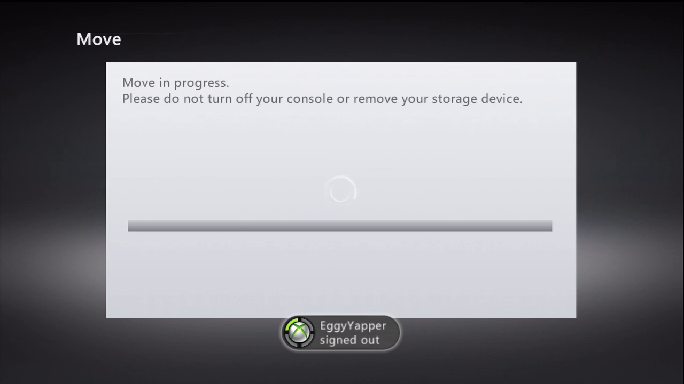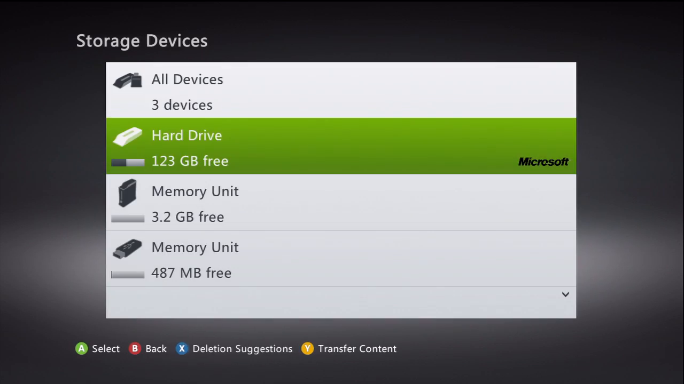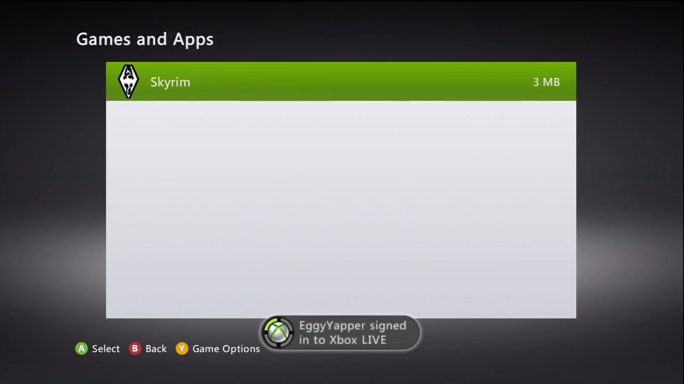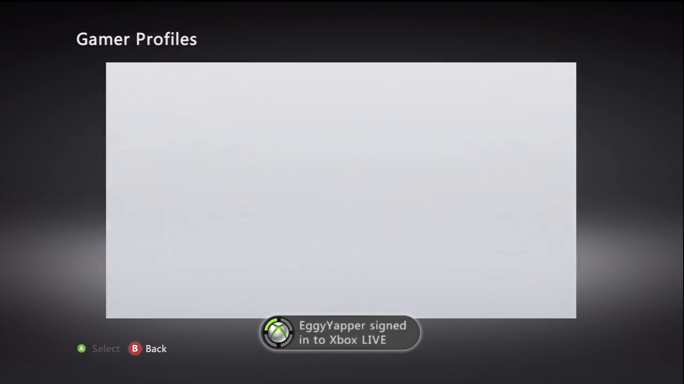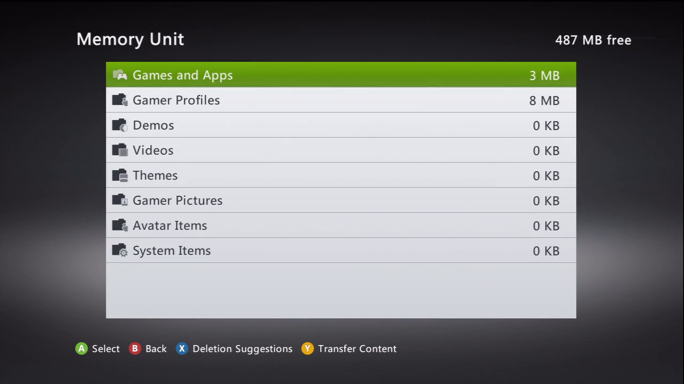All right, now that that's moved over, basically all you have to do from here is sign out of your account, take your thumb drive and plug it into your PC. And that's basically all you need. Make sure you have downloaded WinRAR and Modio. Those are the main two that you need, or the save games that you want. But mostly you're going to need WinRAR and you're going to need Modio.